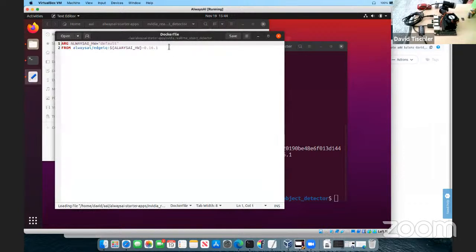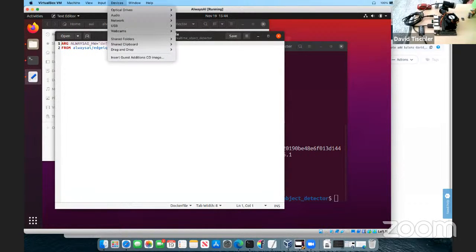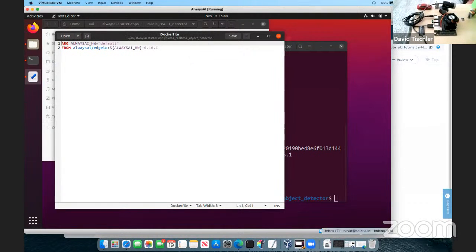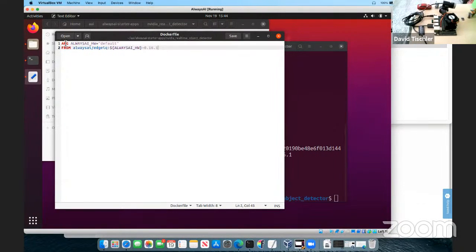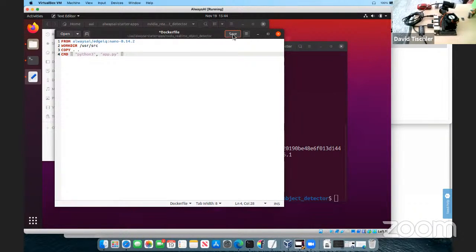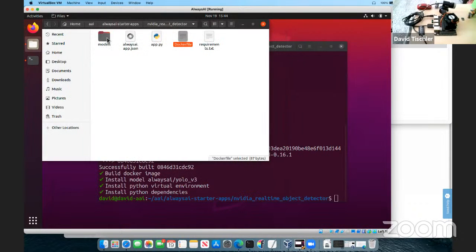And earlier, my copy paste was not working here. Let's see, that would be why. So let's do this. Copy, paste. There we go. Now we have everything we need. This container is ready to go. We've got models, we've got app.python, and we've got a valid Docker file.